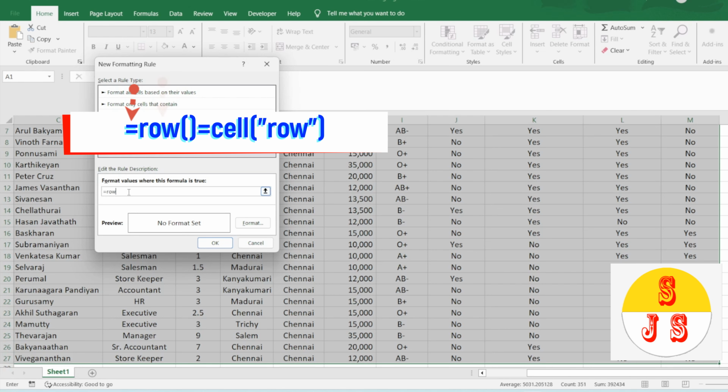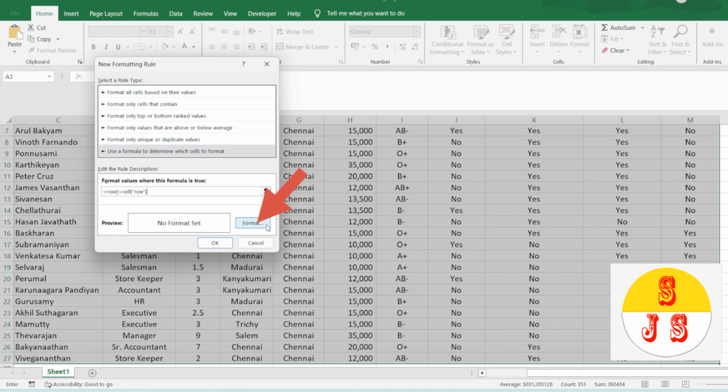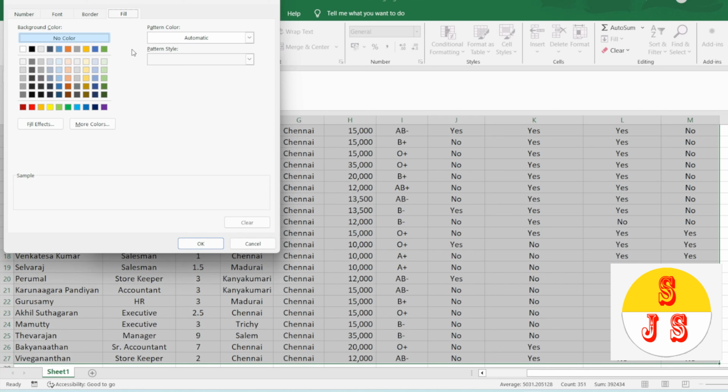Equals ROW open bracket close bracket equals CELL open bracket double quote row double quote and close bracket. Now press format. Now I'm going to click yellow here.